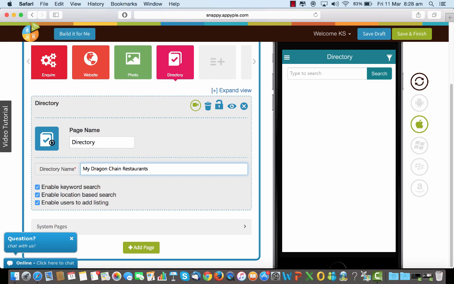Some very interesting things that you have to do here: you have to enable the keyword search so that people can use a keyword to search for a particular name here, and you have to enable the location-based search, and you have to enable this particular one here which allows users to add listings.